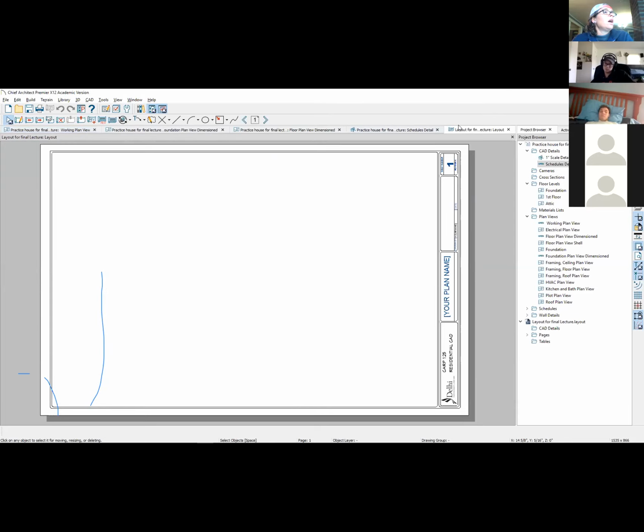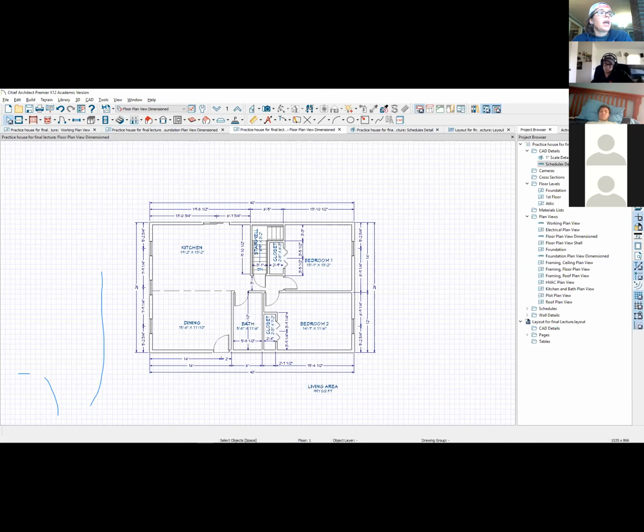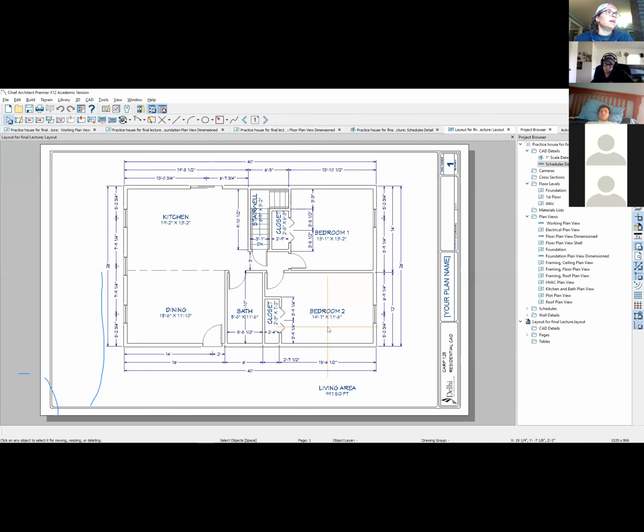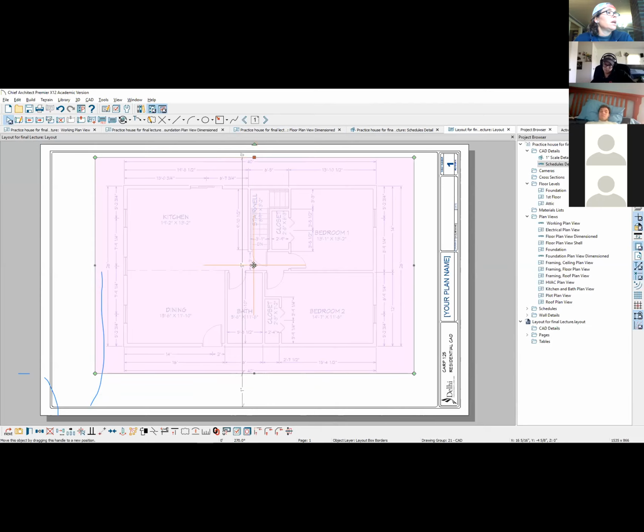Now, first I have to put my floor plan onto my layout. So I'm going to send to layout. I'm going to put this on page 1, 1/4 inch scaling. All right, so that gets this on page 1. I'm going to minimize that to get rid of that label. I might have to get some other stuff out of the way in a little bit.